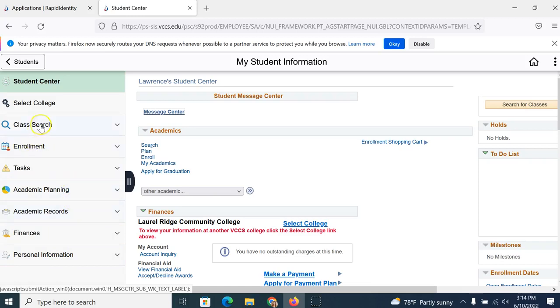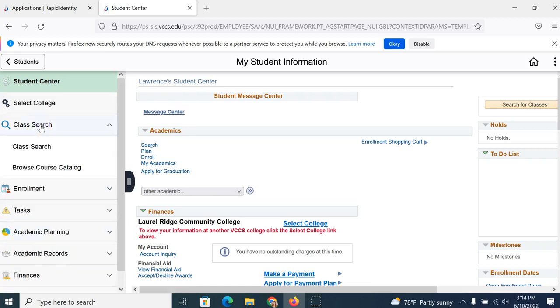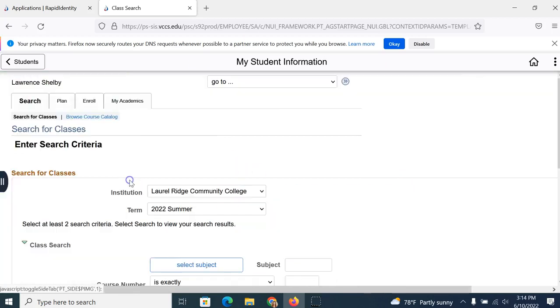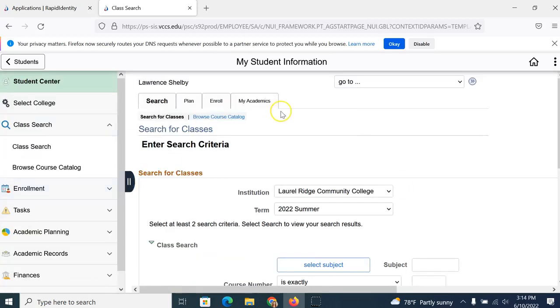You can choose class search from this drop-down menu here on the left side navigation bar, or by choosing this button here on the right side. Either way, you'll be brought to a search for classes screen. Now, if you'd like more real estate here, you can always minimize the left navigation tab by selecting that parallel button. To bring it back, just choose that button again.